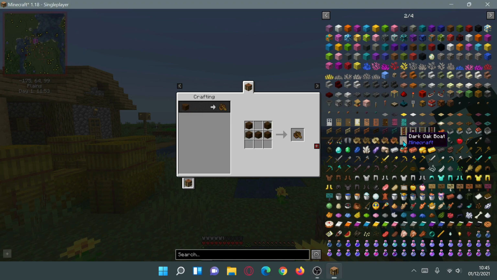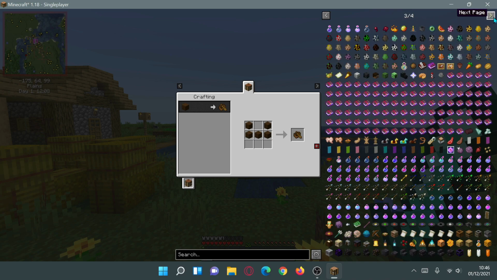If I was to select the dark oak boat over here, we can see that I do need these many dark oak planks as well to make that, and I can actually click on an item and make it my favorite as well. And it's a really cool mod. I would highly recommend that you guys check out the Roughly Enough Items (REI) mod for Fabric, and it's also going to be available for Forge eventually.